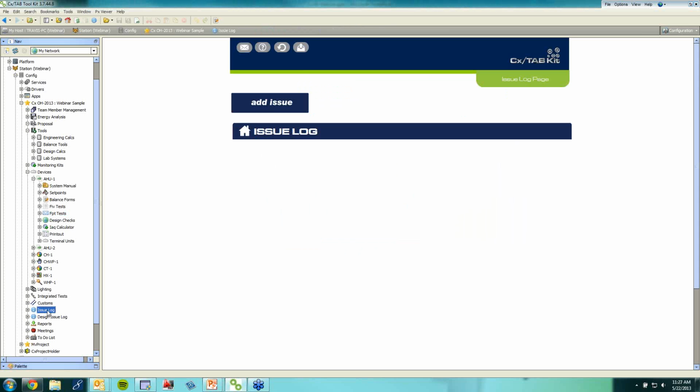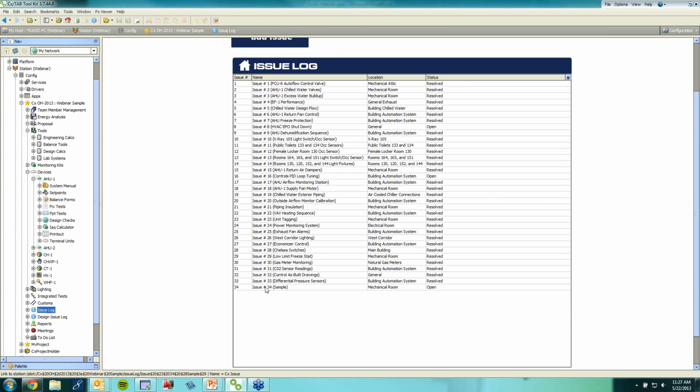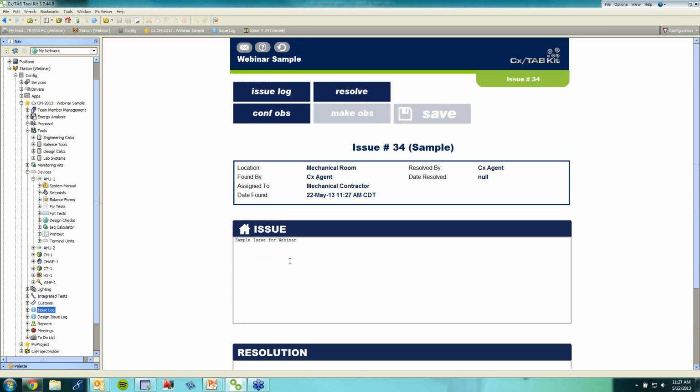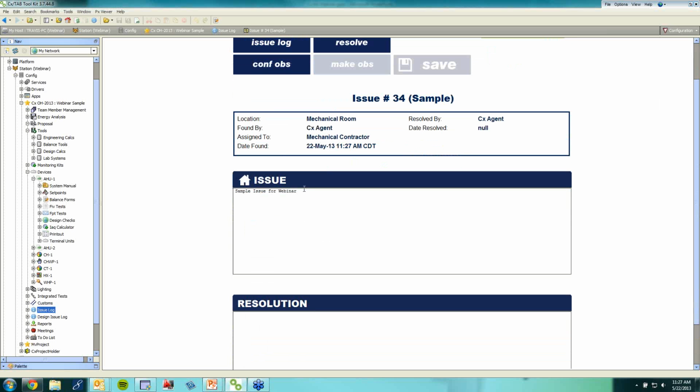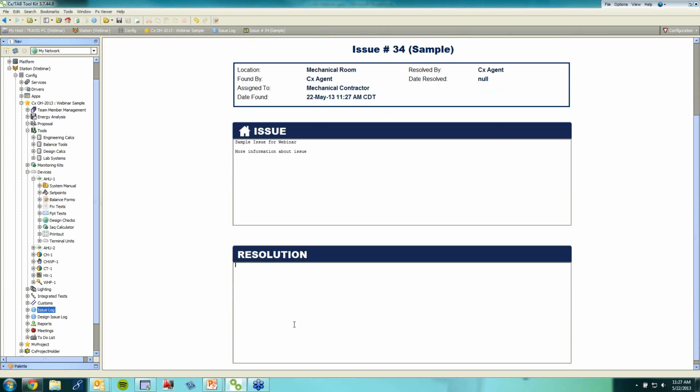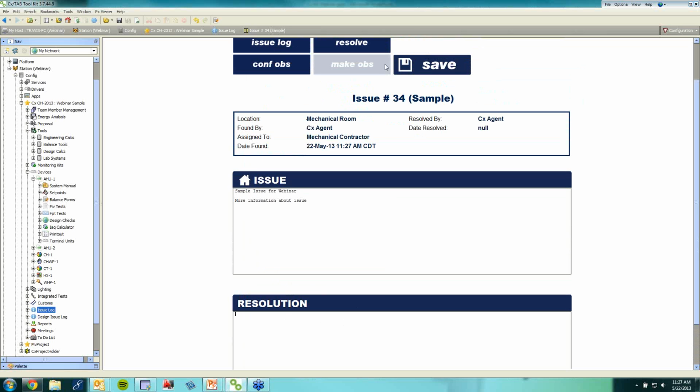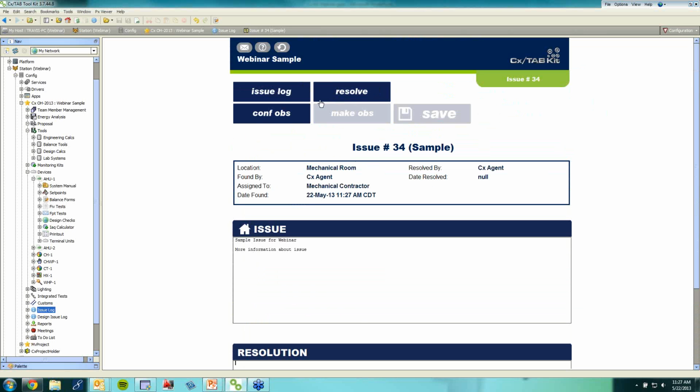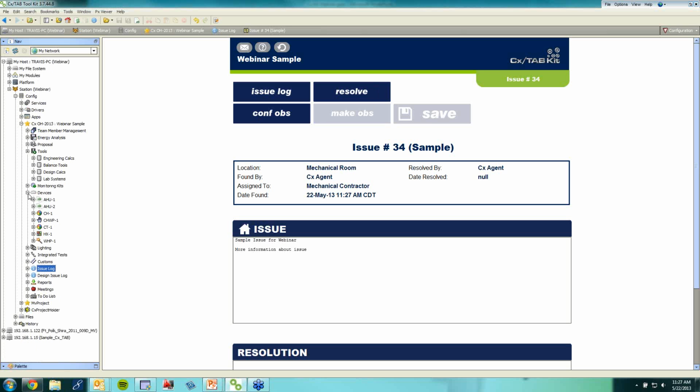Now if we come back over to our issue log, we will see our new issue in here, and we can drill down and add in more information about issues. And ultimately, we can also enter in what the resolution was at the end of the day. And from each one of these, we can add these issues to an observation report, or we can ultimately just export out the issue log itself.